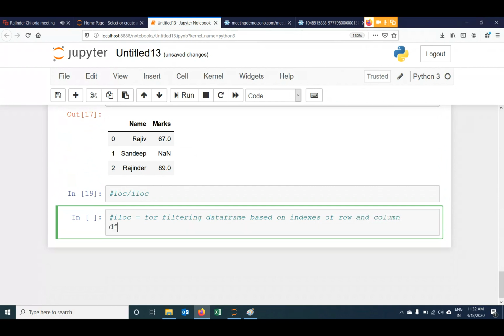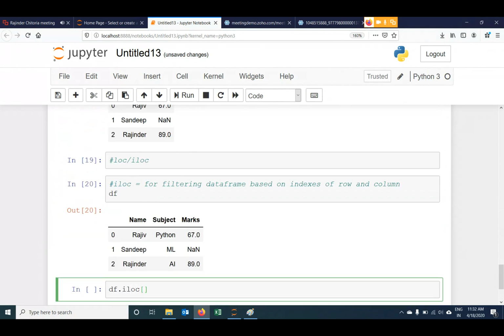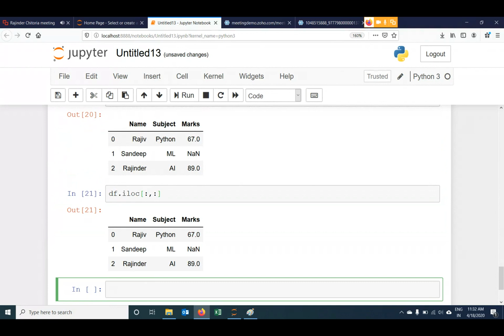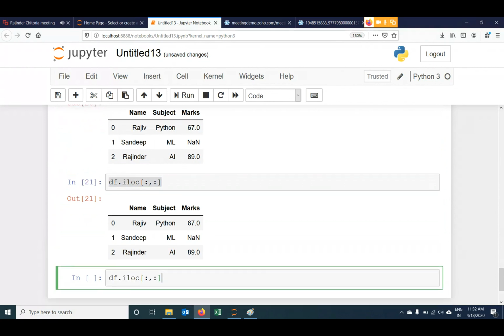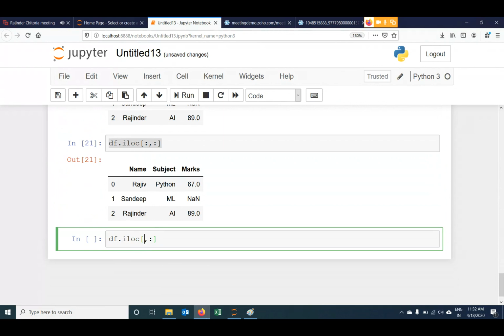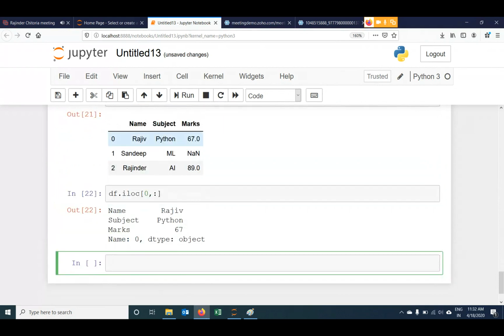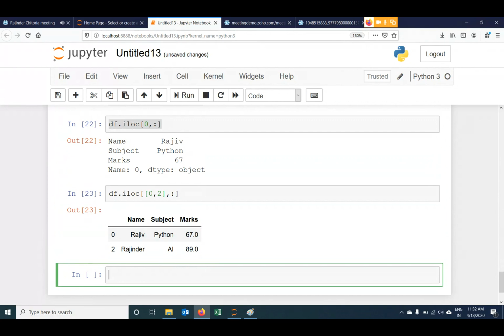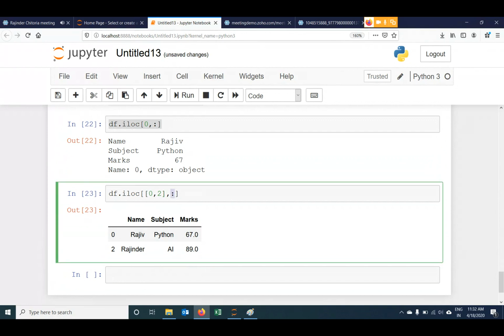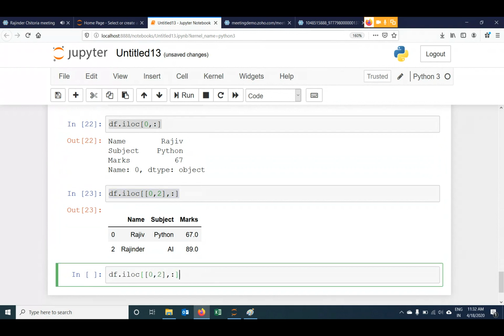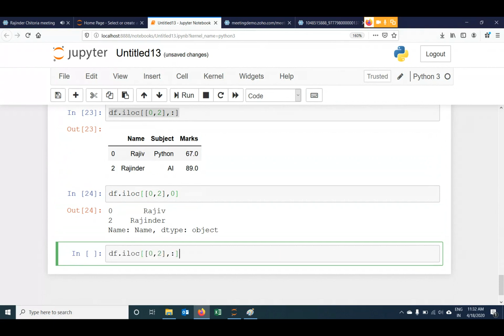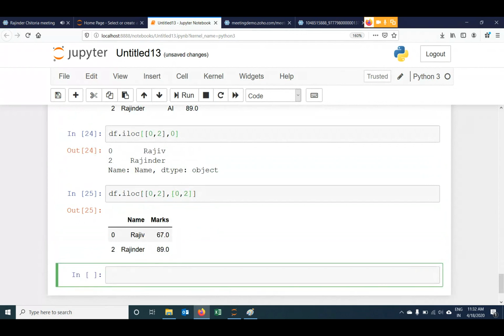Let's take an example. Currently I have this df. I say I need to get all rows and all columns, no variations. Columns means all. I say I just want the first row. First row is there. I say first and third row. I can specify a list, and I'm taking all columns only. I'm not filtering columns. So let's filter the columns also. I say I want to see the first column only, that's name. I say I want name and marks. Then I specify the filtration. So depending on need, you can plan things.